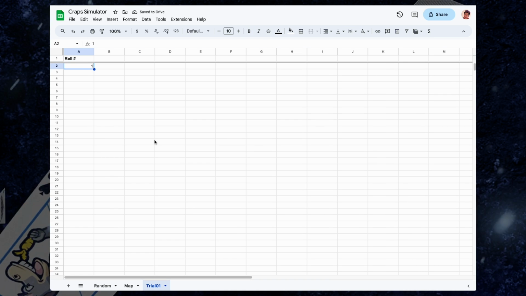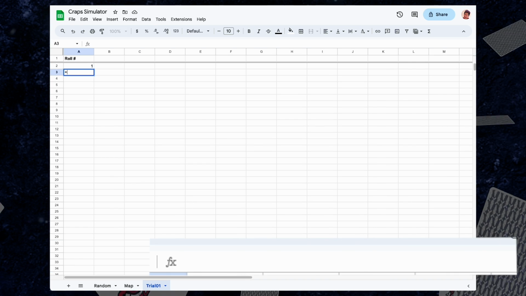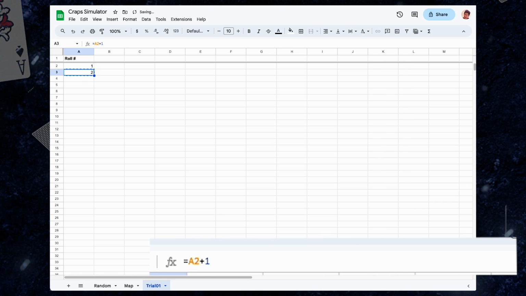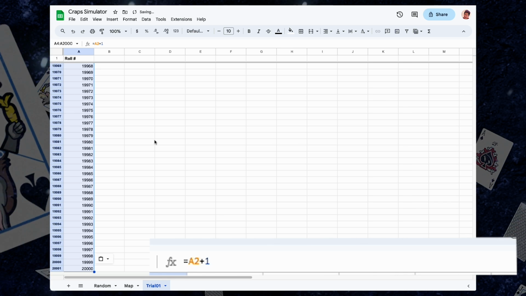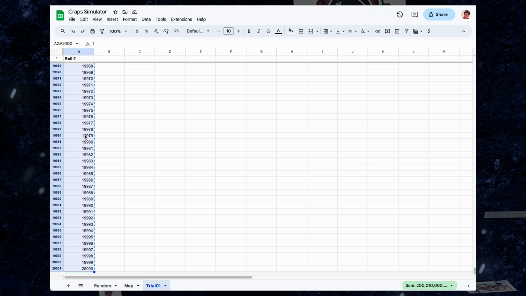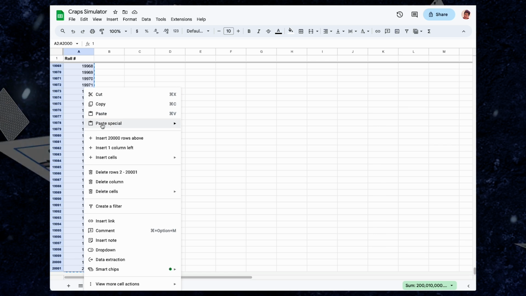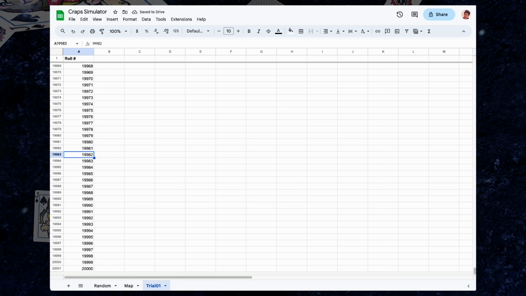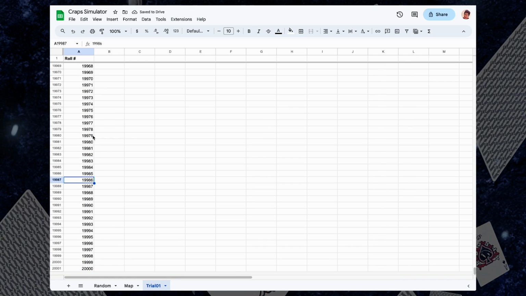So here we have roll number 1. The next one's going to be roll number 2. We'll just do 1 plus 1. We're going to paste this formula all the way down. There's 20,000 rows. And we're going to copy these 20,000 values and paste them, special values only, on top of themselves. So here we've just eliminated the need to have a formula here.